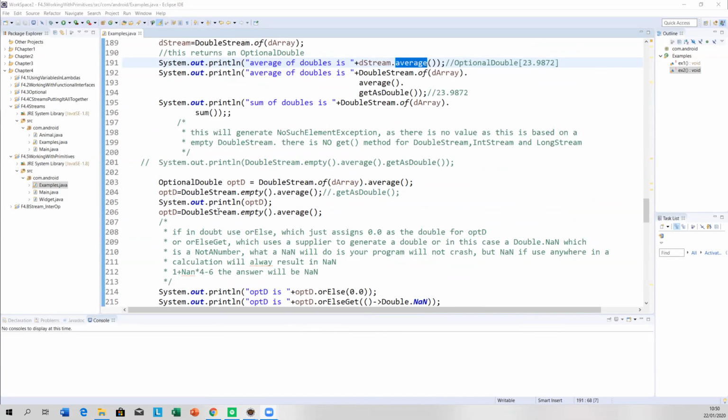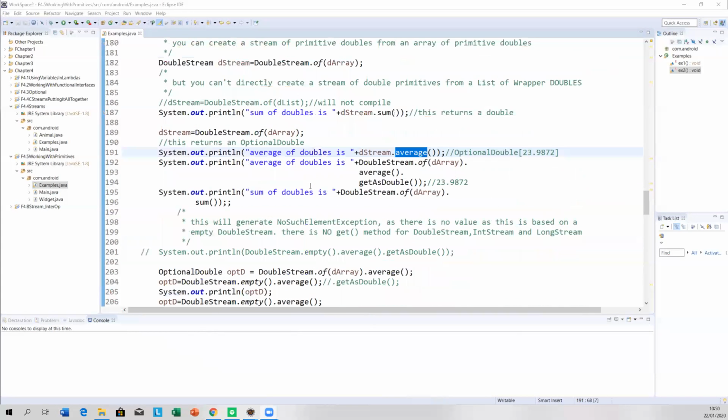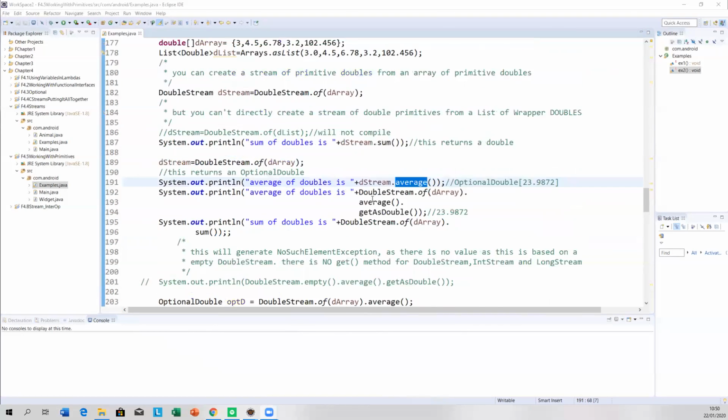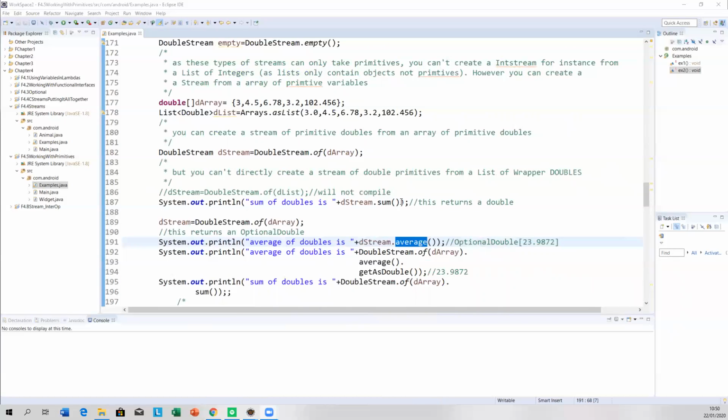Now the reason it's an optional: take the sum of an empty stream. If you have an empty stream of ints and you sum it up, you're always going to get some number, even if there's nothing in the stream. If you sum up an empty stream, you're going to get 0. Does everyone understand that?